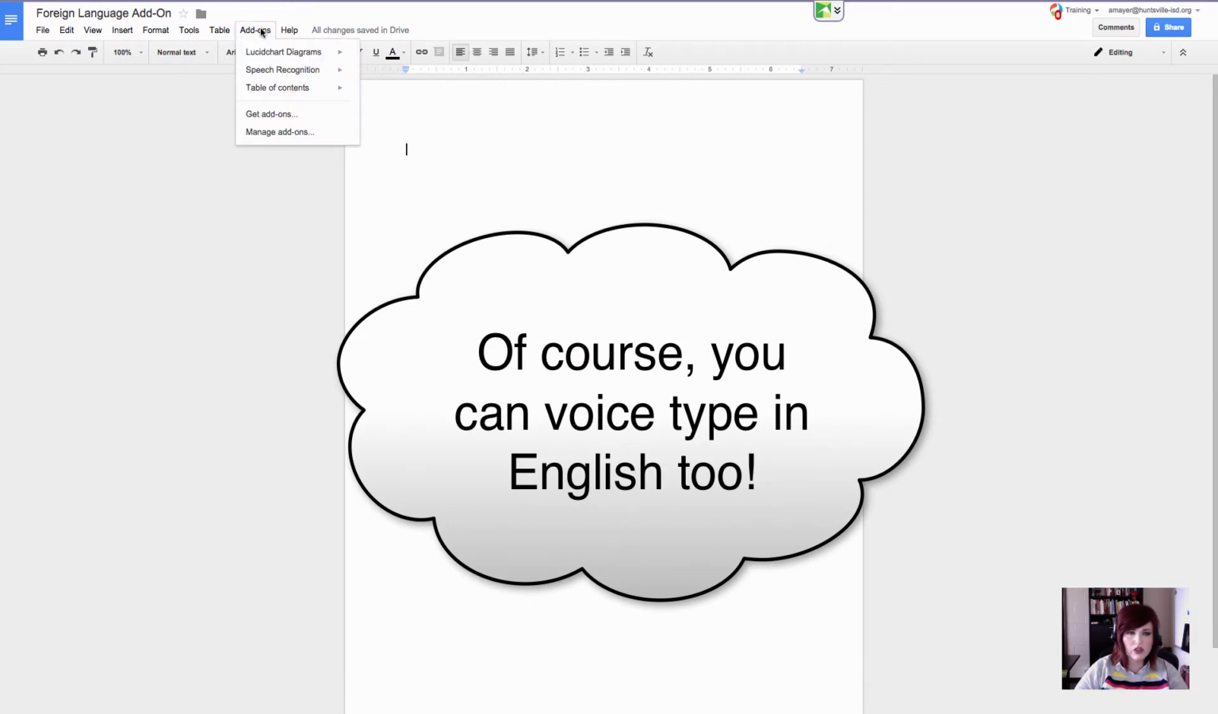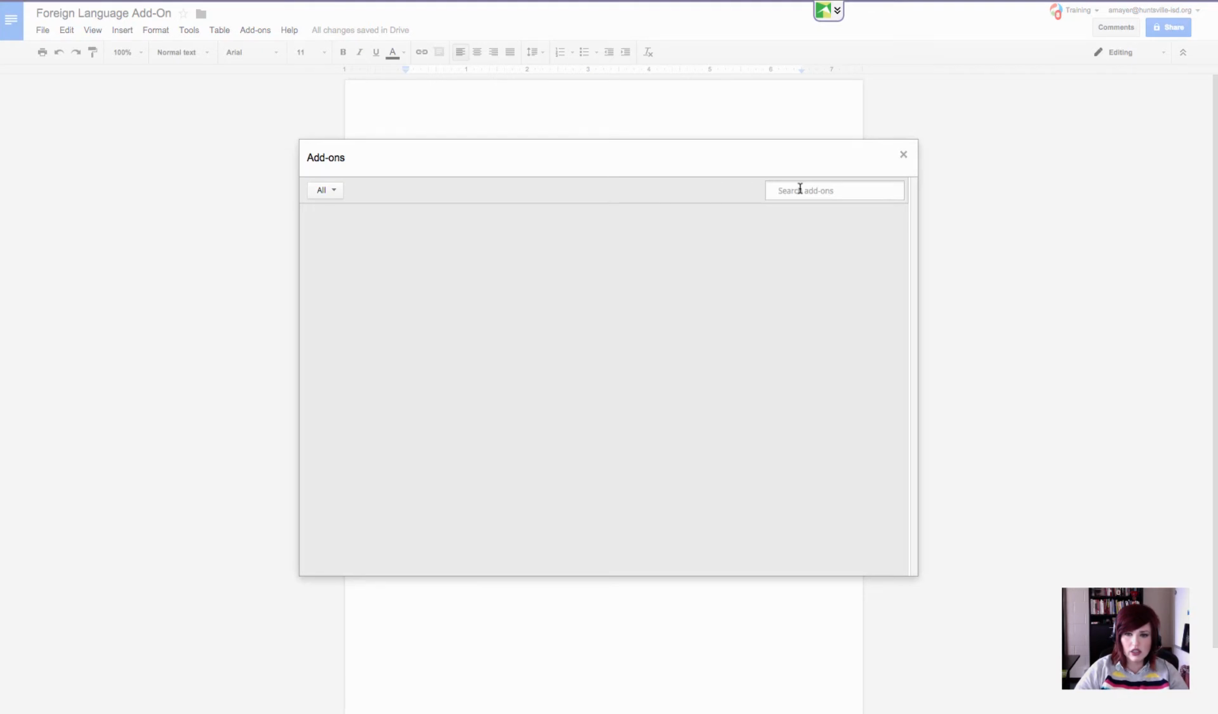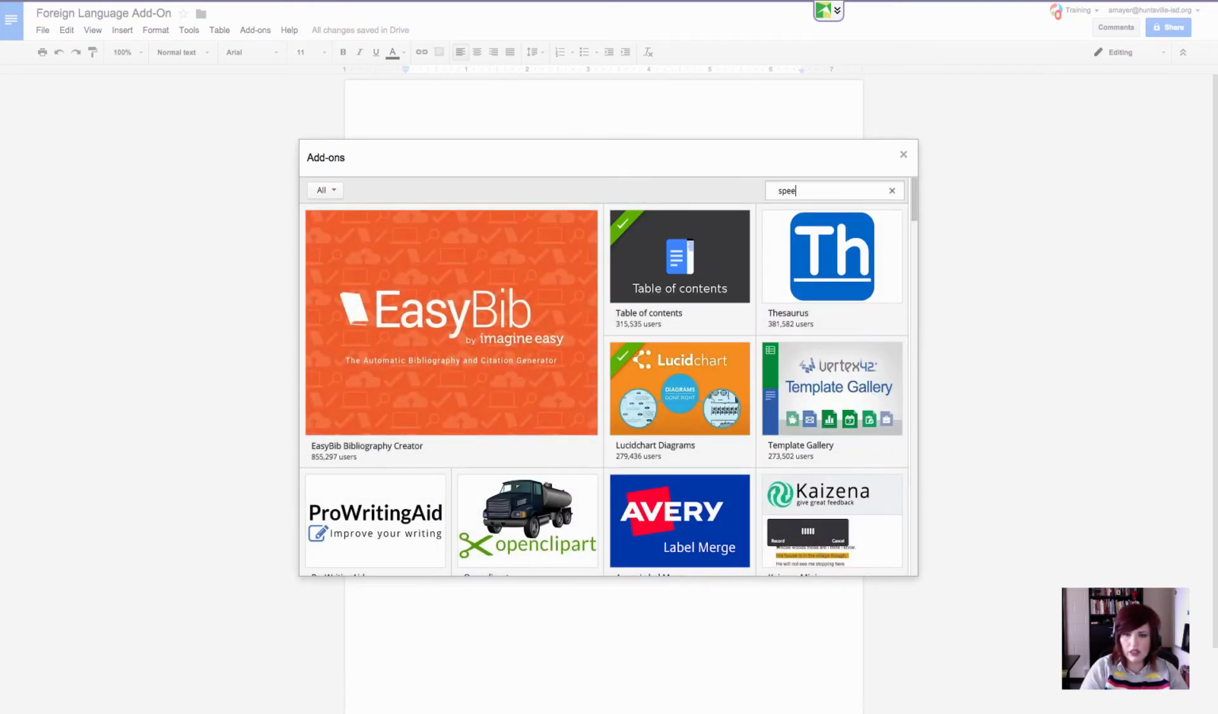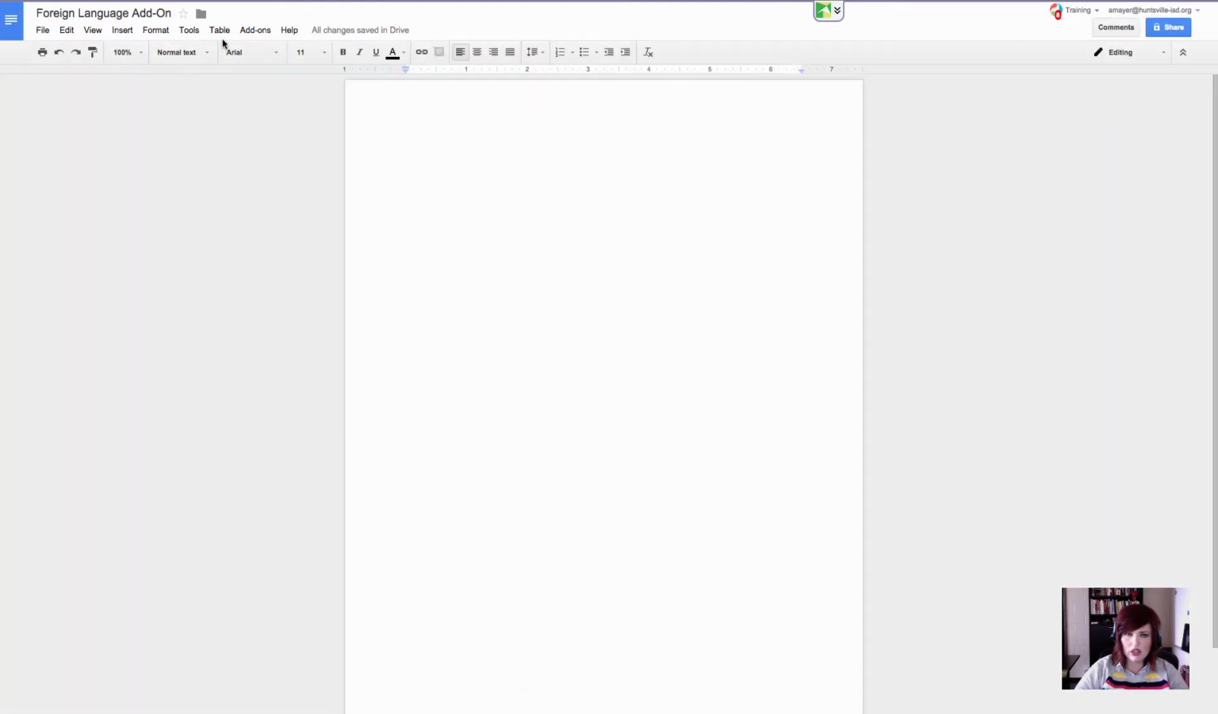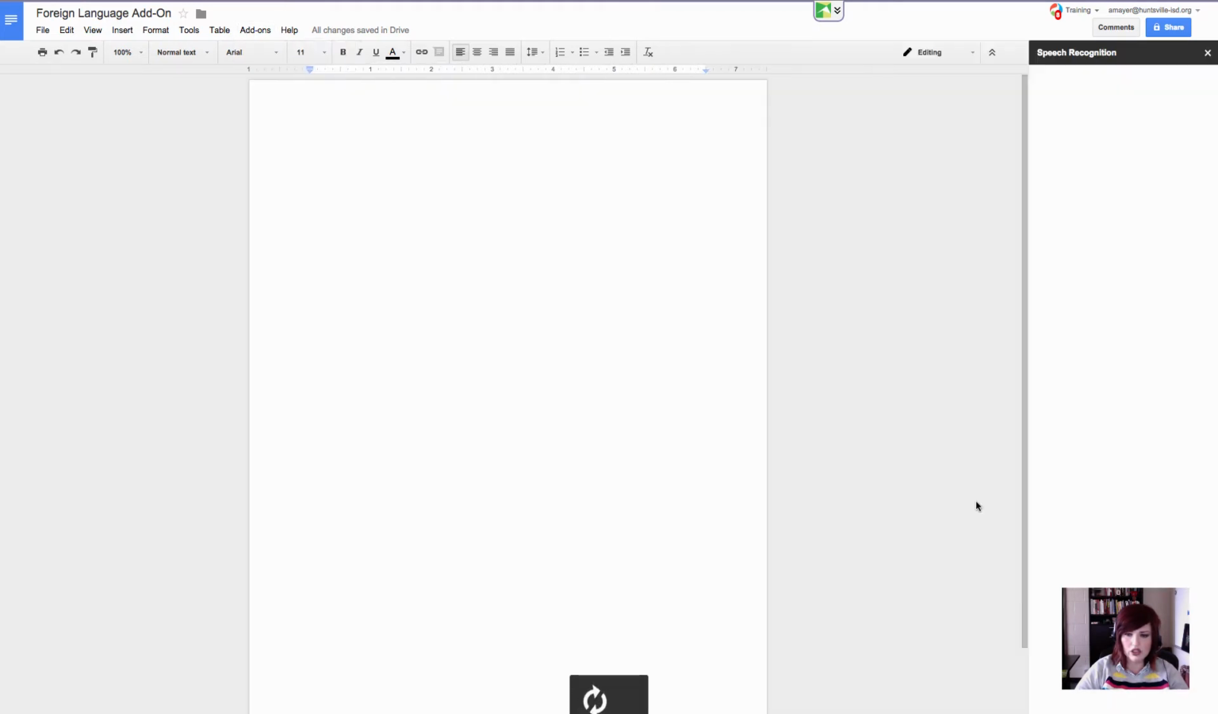So the first thing you want to do is go into add-ons and go to Get Add-ons, and then type in speech and look for speech recognition. So I typed in speech and I hit enter, and this is the add-on I'm looking for. It's called speech recognition. So you'll see a plus free blue sign like this. So go ahead and click on that and get it installed. Once you get it installed, it'll be in your add-on list up here at the top, and you'll be able to go to it and click on start.